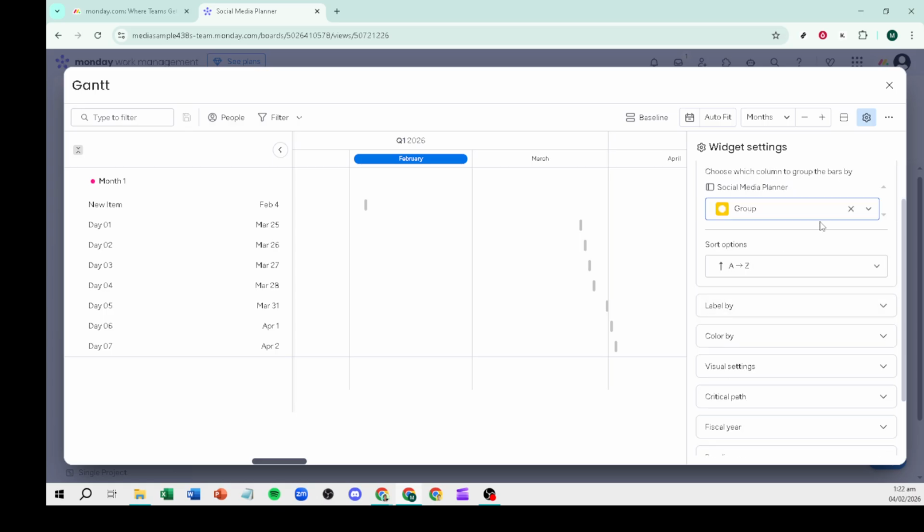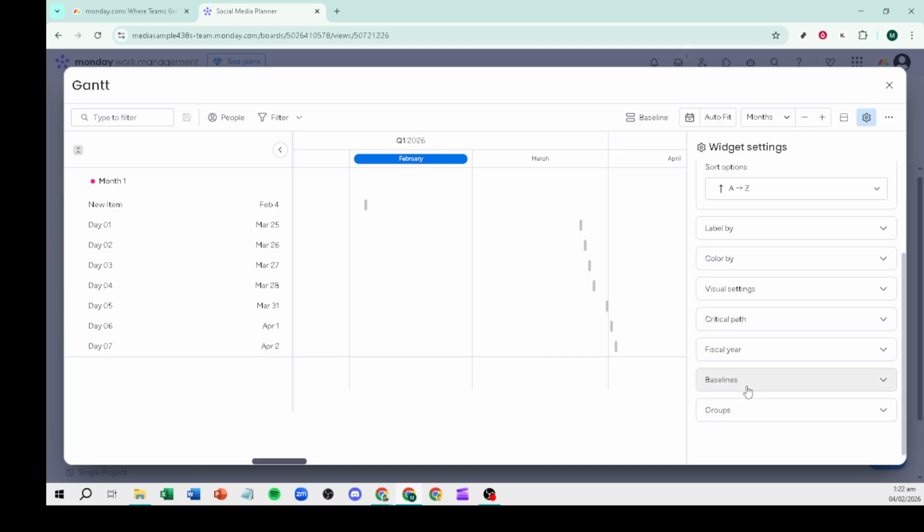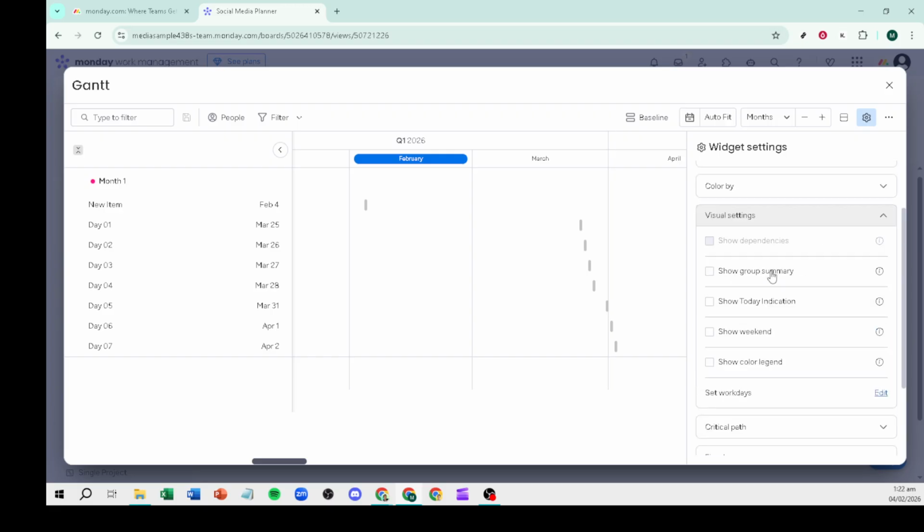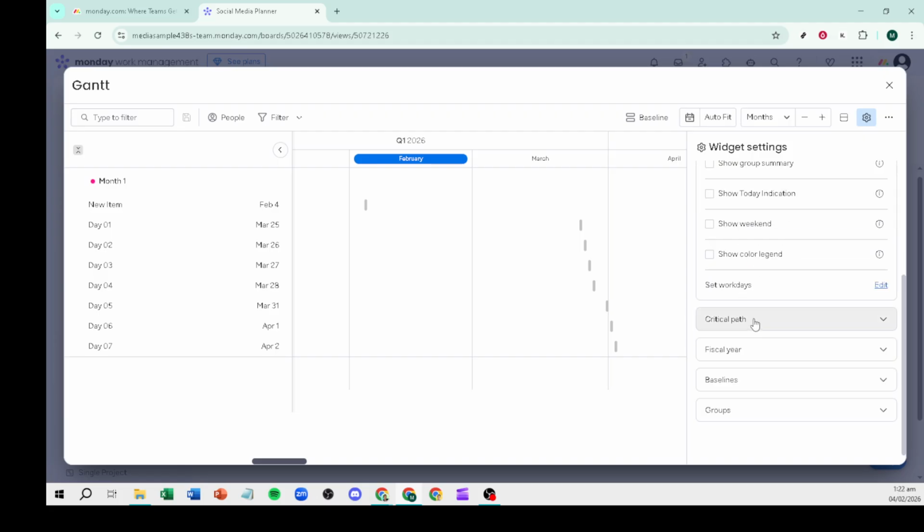Now use the dependency column on your board to connect related tasks. As you define predecessors and successors, you'll see arrows appear in the Gantt chart, visually mapping the relationships. This helps you identify the sequence of work and spot bottlenecks early. Keep dependencies meaningful and avoid circular links so the plan remains clear.